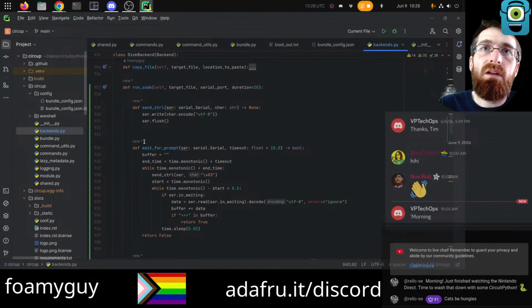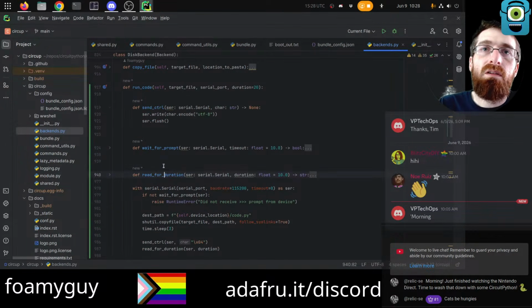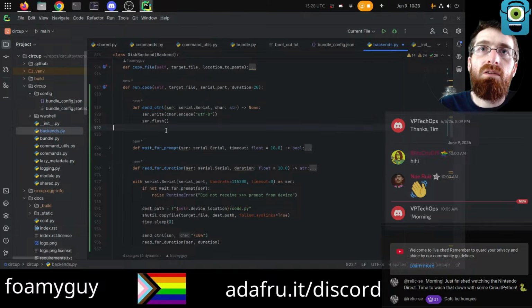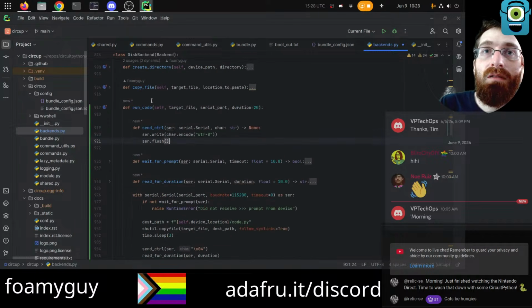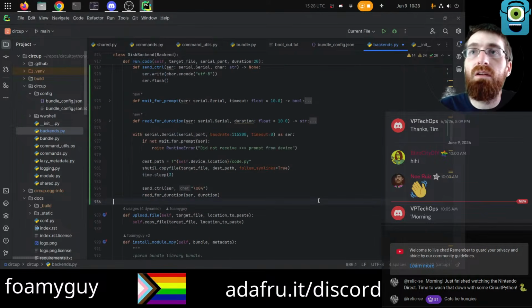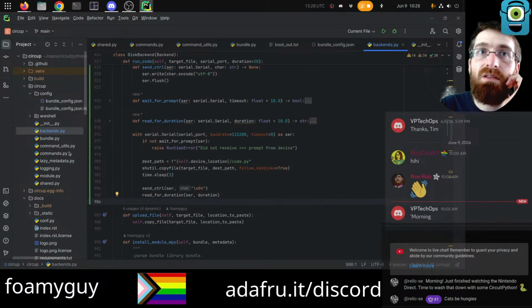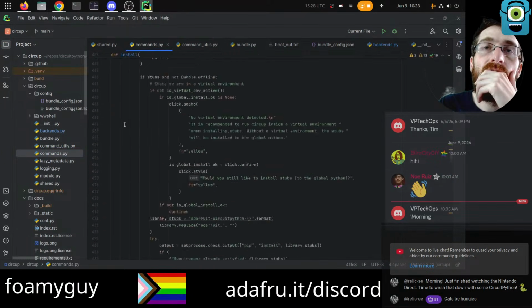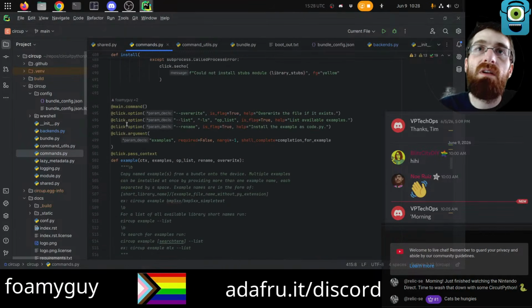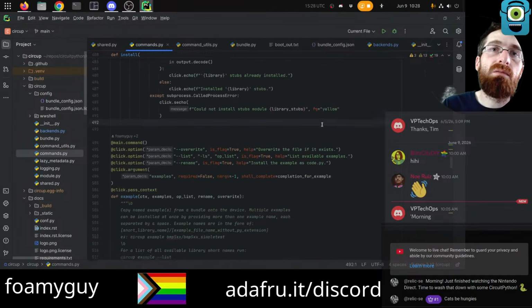Okay, so theoretically, run code here should be able to run code on a USB device. So let's save this. Let's go to commands. Let's make a command for run. A long time since I added one of these.